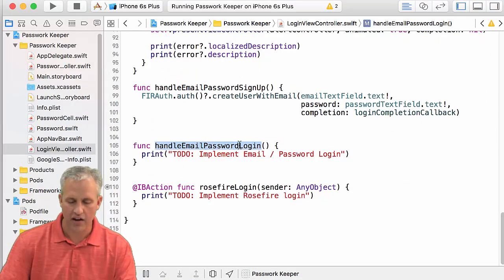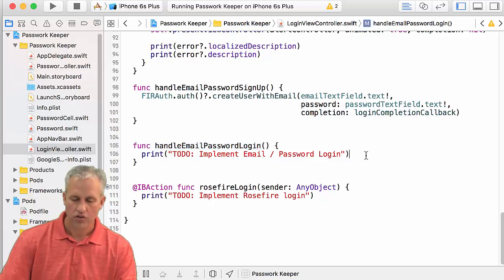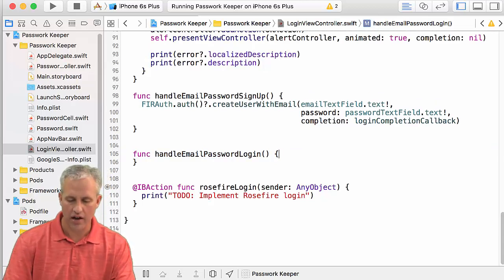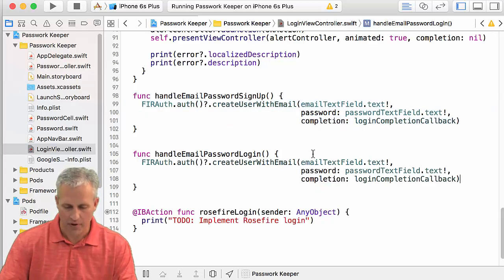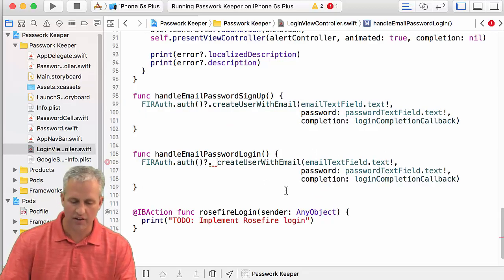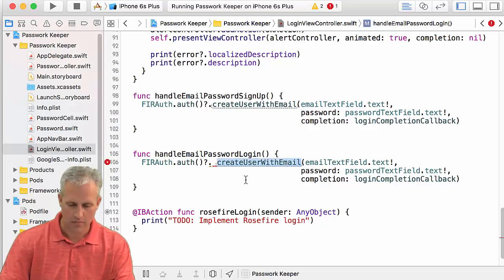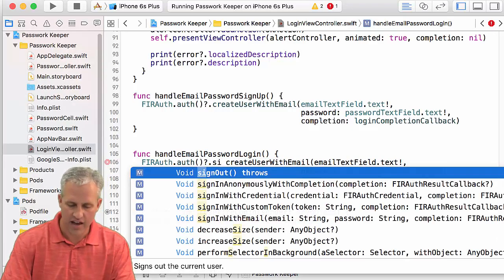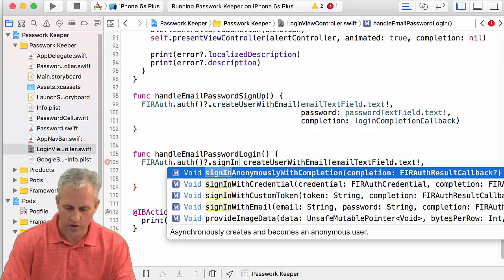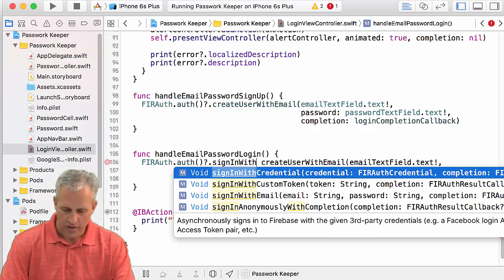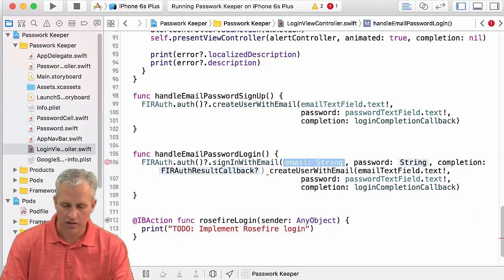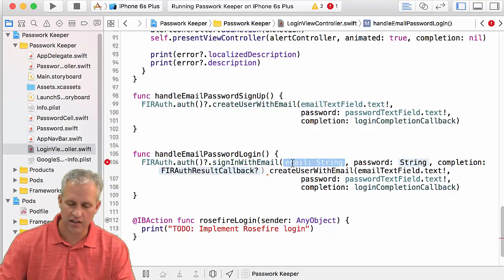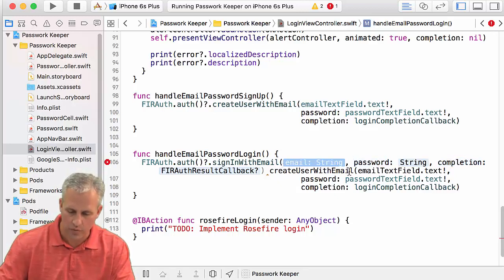And so we want to handle login. So login is pretty similar to the one above. What the heck, I'm lazy. So I'm going to copy the one above, and the main thing that's going to be different is the method name. And this one is sign in is what I want. Sign in with email. Great, so that's the one I want. You can see that it takes an email, and then a password, and then a completion, which is just what the other one did.